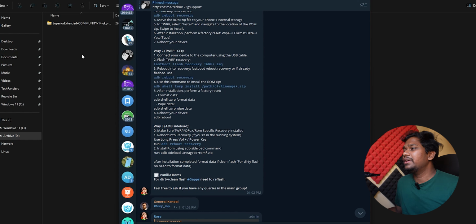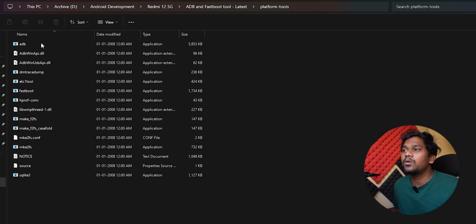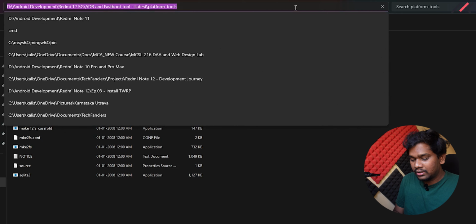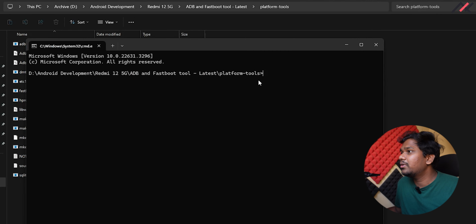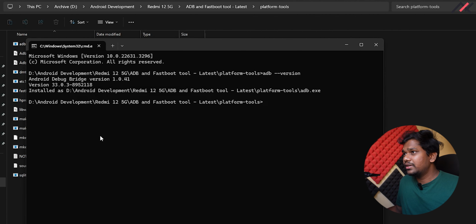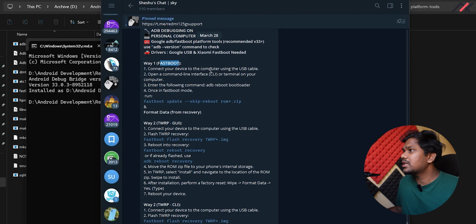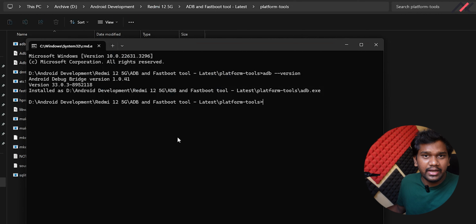First I will be opening the ADB fastboot tool. Here I have it. Once you are in the folder, just click here and open CMD, and CMD will open in that particular folder. If I type adb --version, it is 33. They also suggested using a version above 33, so that's fine. You can download the latest version also.